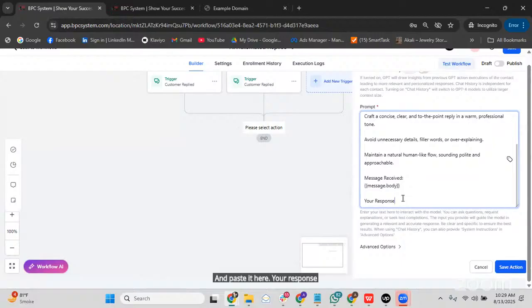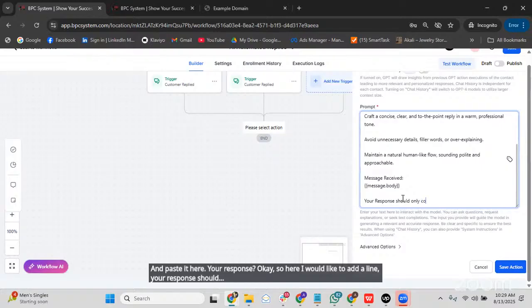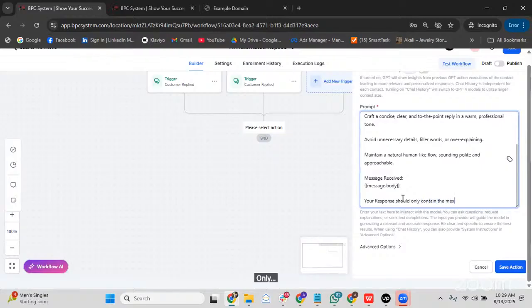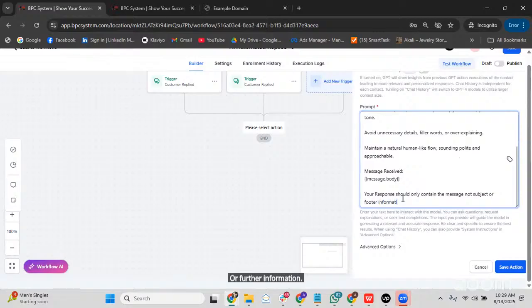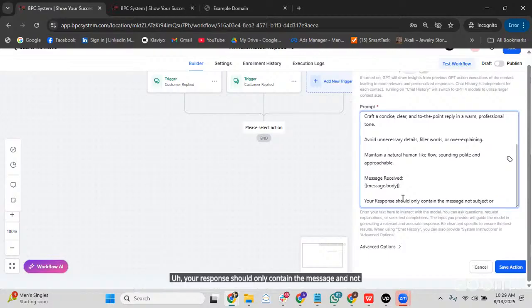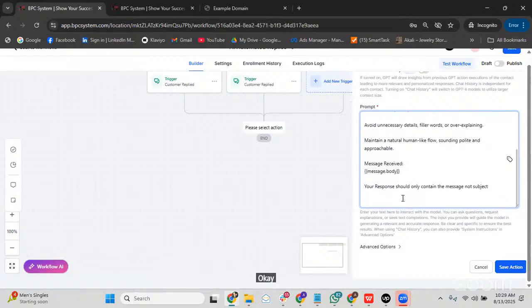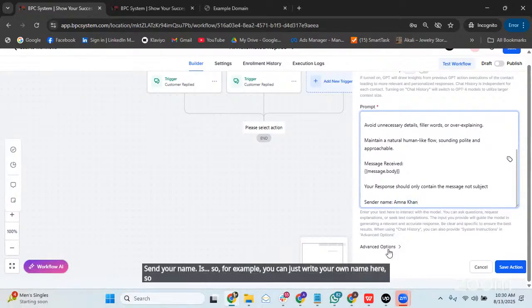Your response. Okay, so here I would like to add a line. Your response should only contain the message and not subject or footer information. And then the sender name should be there. For the sender name, for example, you can just write your own name here. So the sender name is this, right?